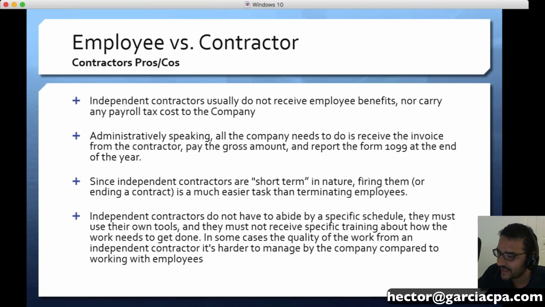When terminating employees, certain states may have specific rules and regulations, okay? And the other challenge you're going to have is with independent contractors, typically, because they don't have to abide by a schedule, they have to use their own tools.